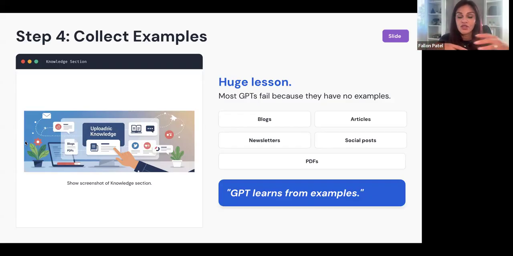If you want it to write in a certain way, you want to copy blog posts and collect writing or some stuff that you've done in the past in your brand voice. Let's say your website, you've written blogs or anything like that. You want to copy and paste that section inside the GPT and put it there. The more information you have, whether it's blogs, articles, newsletters, social media posts, any PDFs, it learns from these examples.